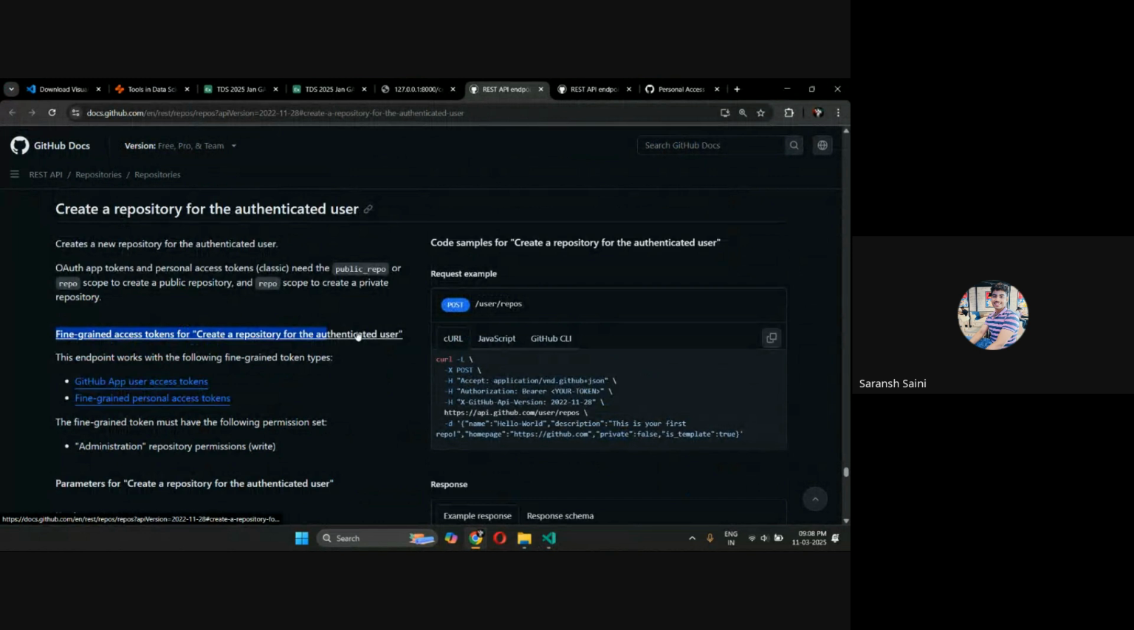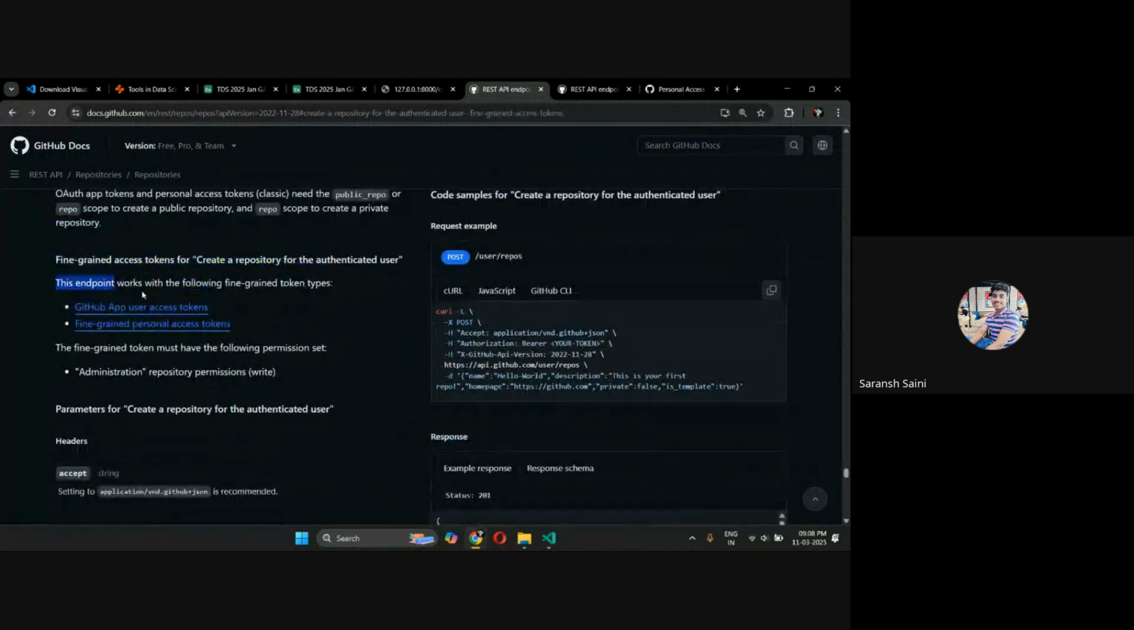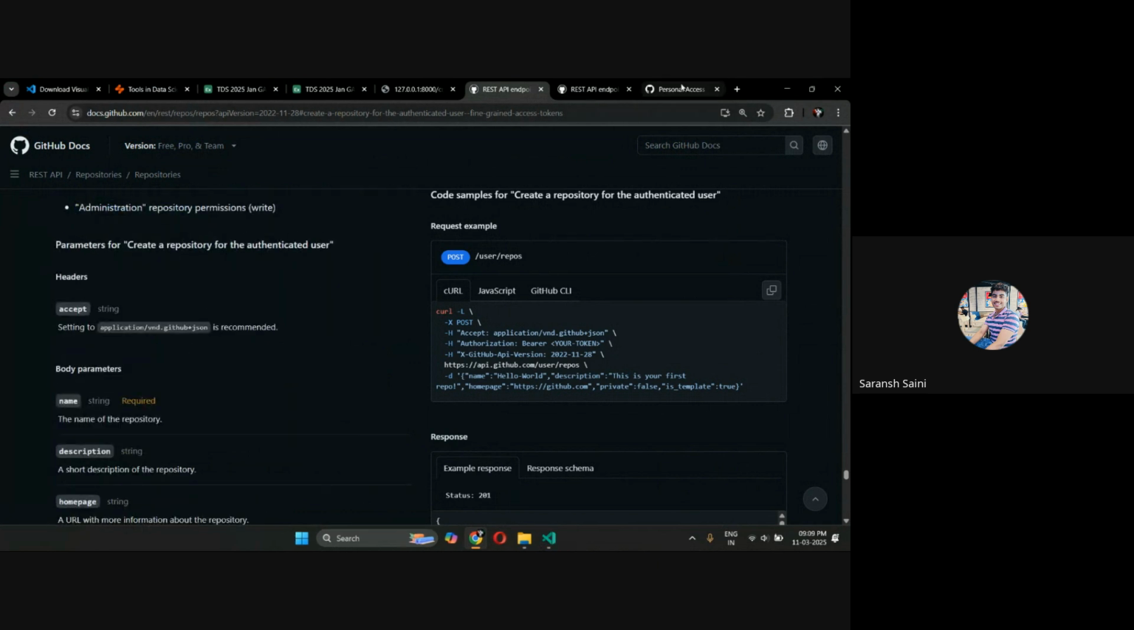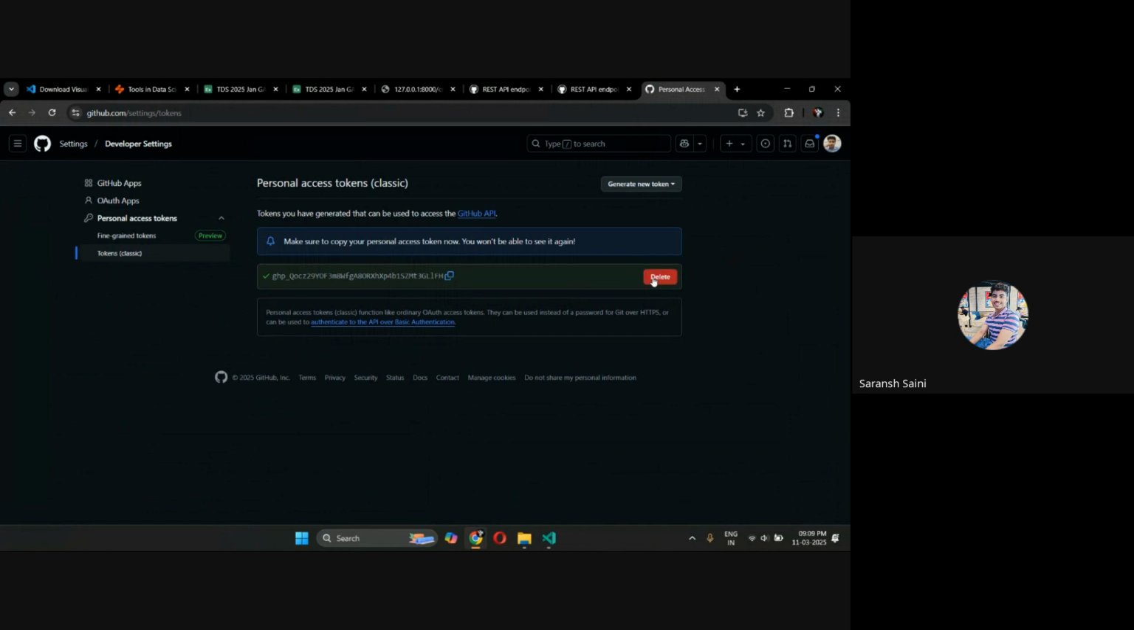Find user to create token authenticated user. This one works for fine-grained token type, GitHub app user tokens, and fine-grained token. They have the following permissions. That is because we didn't set the permissions correctly. So that's what we need to take care of.